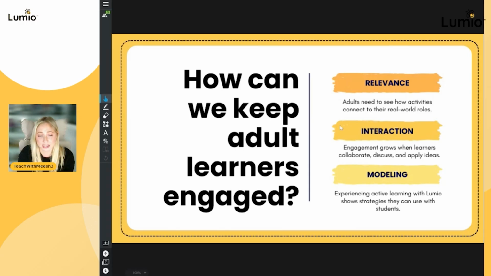The next one is going to be interaction, right? Engagement grows when learners collaborate, discuss, and apply ideas. So just talking at adults is never going to be practical. But if we're giving them the ability to turn and talk, to make the connections, to discuss with each other and apply their learning, their brains are thinking more about exactly what it is that we're talking about versus just listening and taking that information.